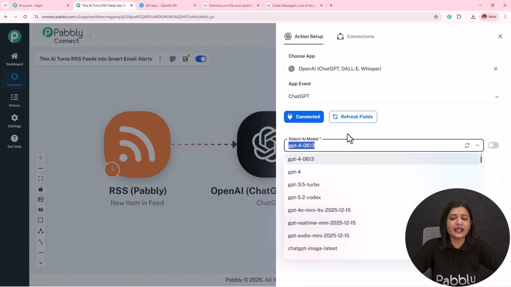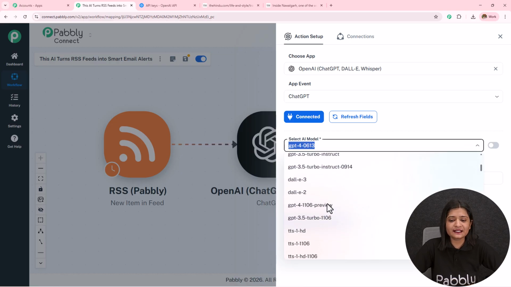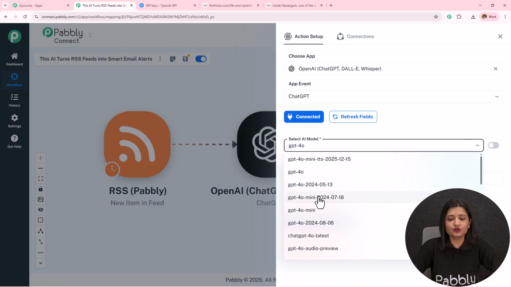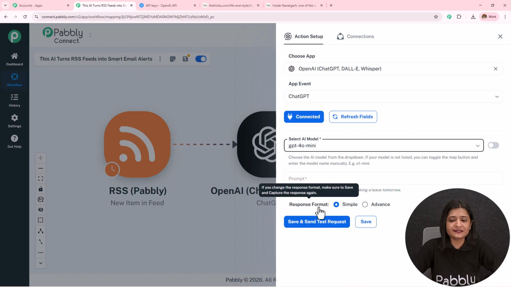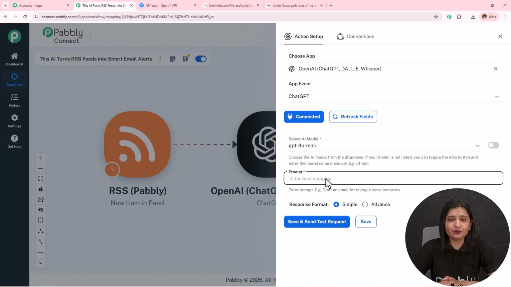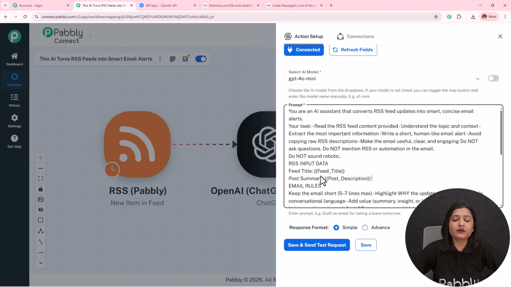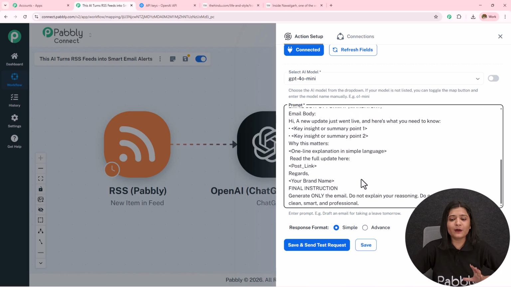Now I have to enter the AI model and the prompt. Now here I'm going to select the AI model as GPT-4o mini. You can select this according to your choice and preference. Then we have to enter the prompt. Now here I'm going to provide all the details which I've captured from RSS by Pabbly in my previous response, and then I'm going to ask this to generate a professional email so that I can send to my subscribers. Here I'm going to enter. Now here I've provided a detailed prompt. You are an AI assistant that converts RSS feed updates into smart, concise email alerts. Your task is to read the RSS feed content provided, understand the topic and context, and extract the most important information. Here I've provided all the details.